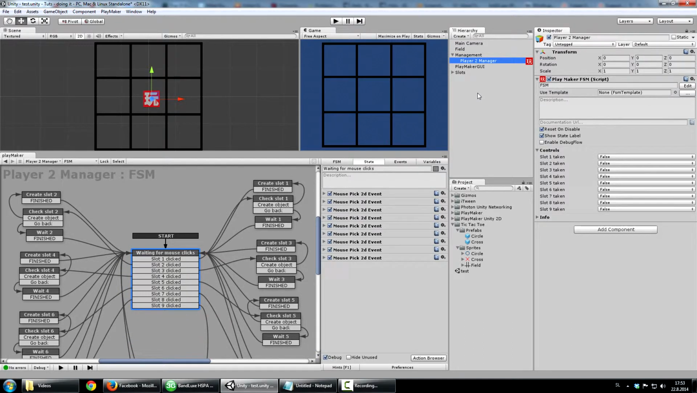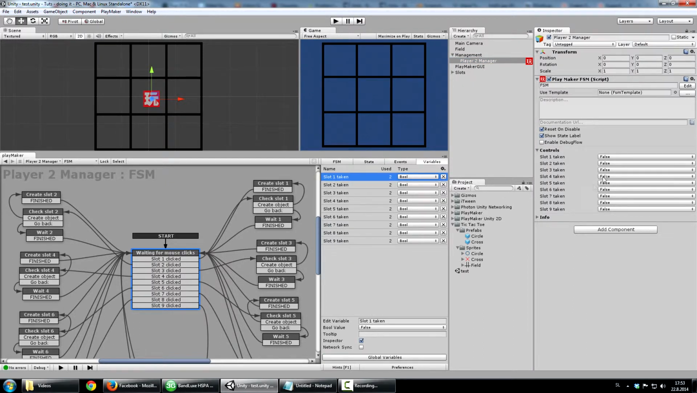But before we can make player 1 logic, we first need to fix something, and that is variables, because right now, as you can see, we have 9 variables. They're all booleans, but the problem is they're local variables. They can only be used for this FSM, so only player 2 can use these local variables.